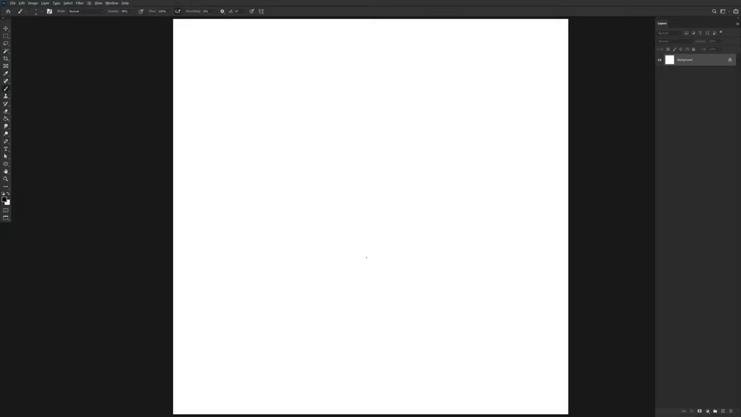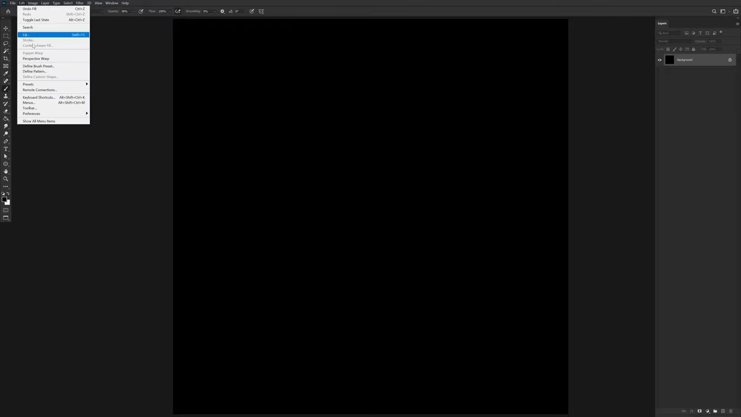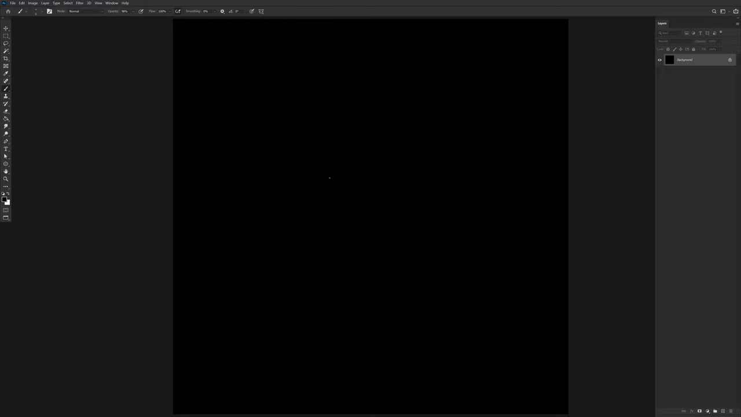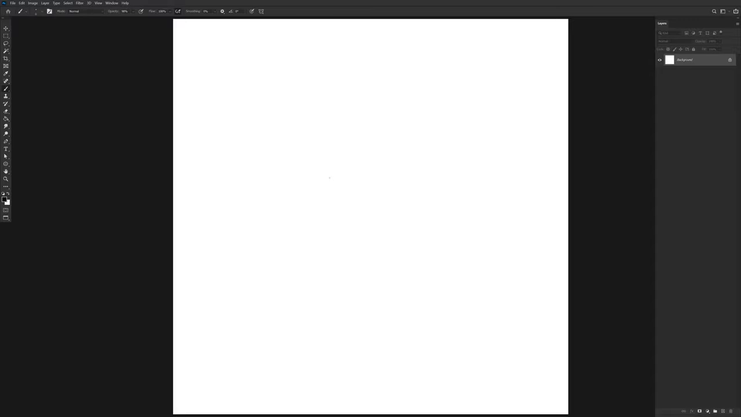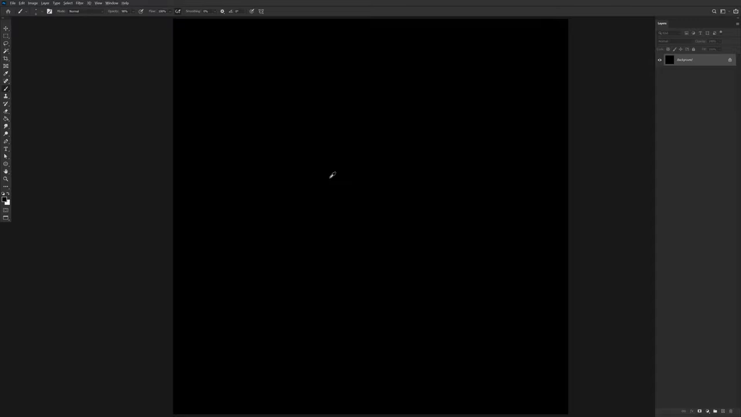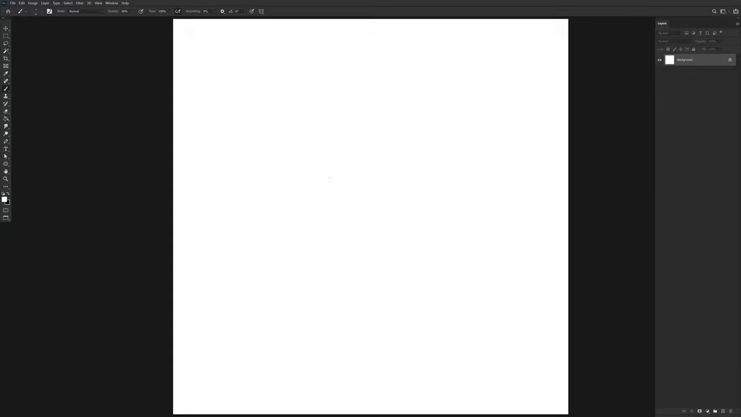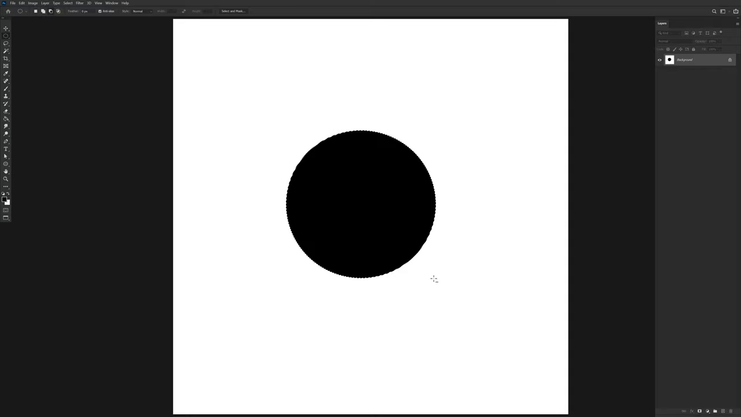I never go to Edit Fill, but I almost always Alt Backspace to fill. So I'm just hitting X and Alt Backspace, boom, boom, boom. And I do that a lot. The Fill command, Alt Backspace, respects selections. So if I make a selection and then Alt Backspace into that, it'll fill that selection. So that's handy.